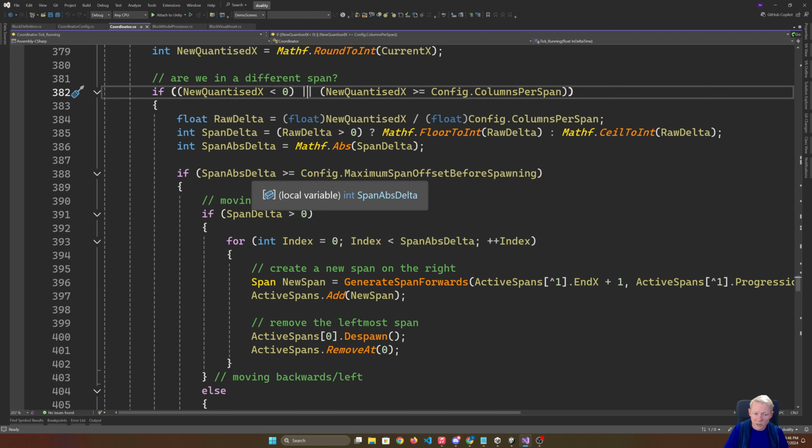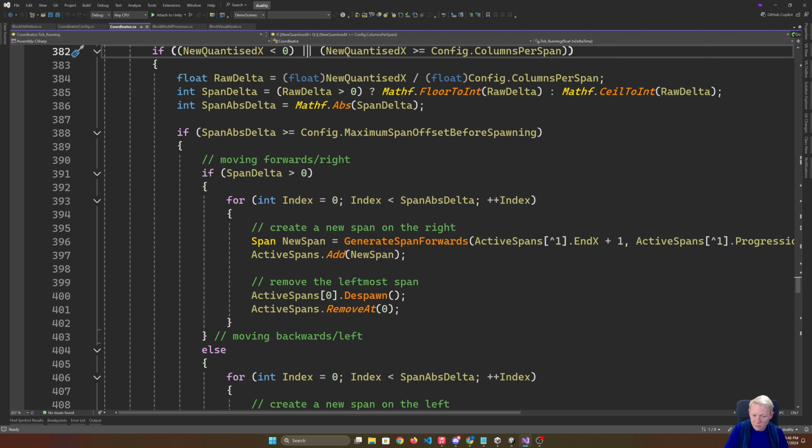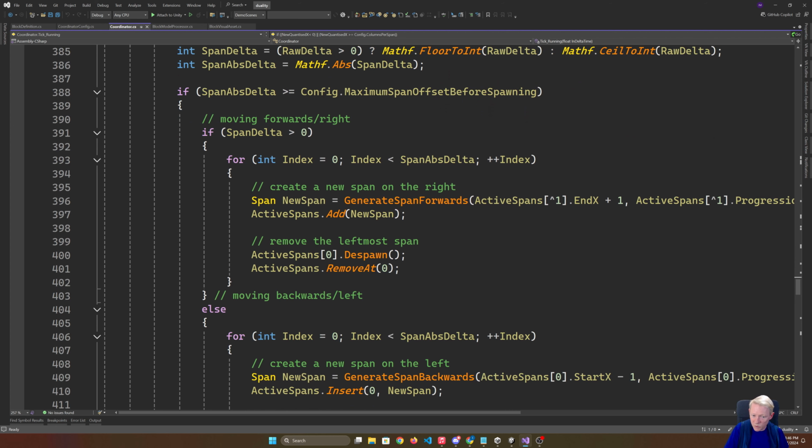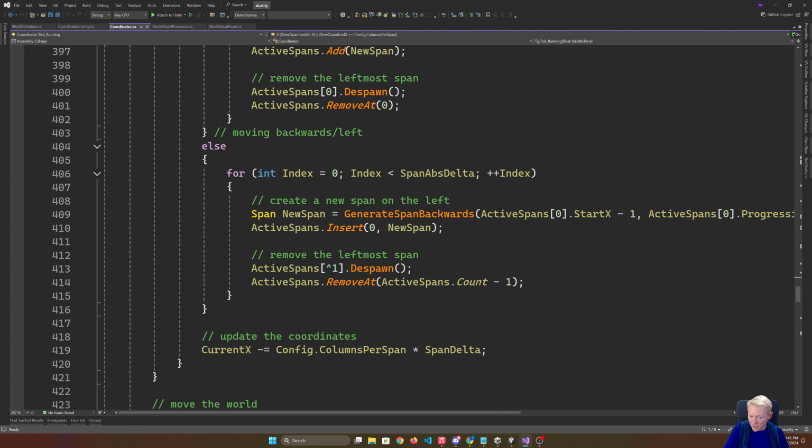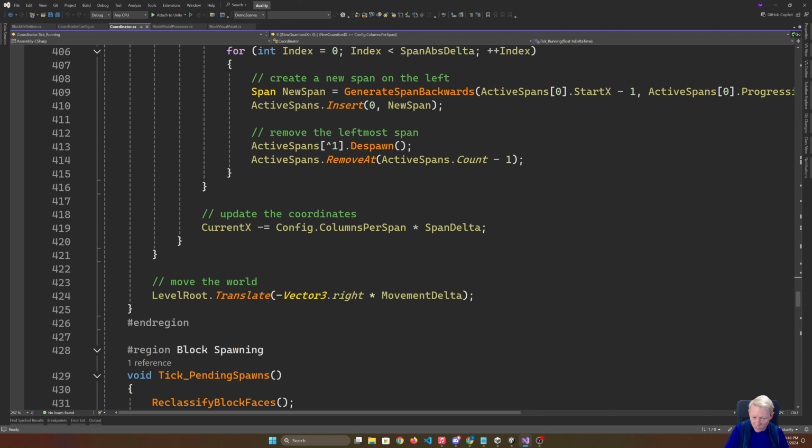So what it was doing was checking whether we've hit the threshold where we need to spawn, and then it could do its spawning logic. Otherwise, it could do its despawning logic. So pretty straightforward with that. And then what it would do is it actually moves the world.